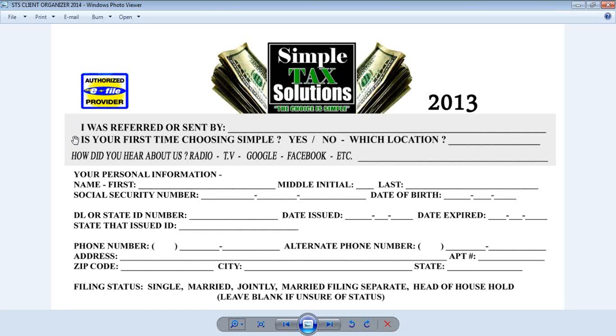We want to know, is this the client's first time choosing Simple Tax Solutions as a tax preparation company? Yes or no? And if they've been with us before, which location? How did you hear about us? Just to know what avenue of marketing is working well for the company. Radio, TV, Google, Facebook, etc. Meaning like flyers, signs, magnetics on someone's car. How did they hear about us? All right.